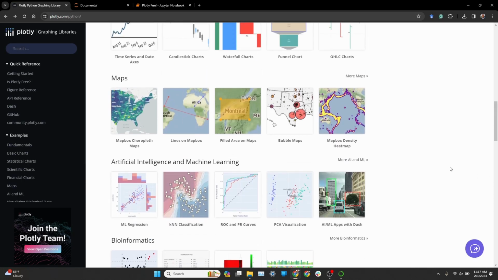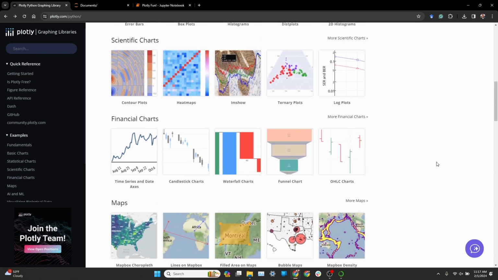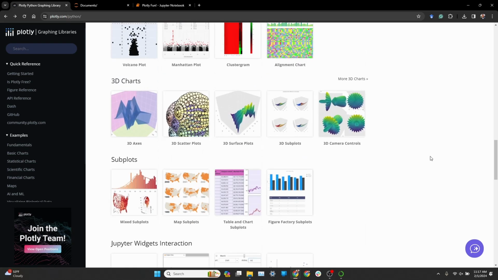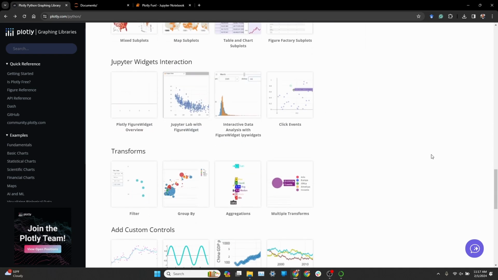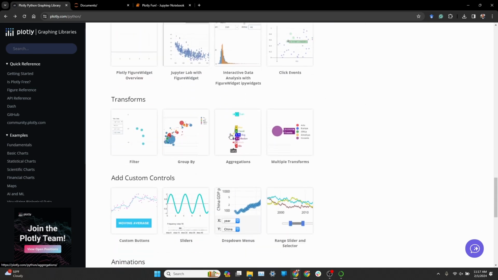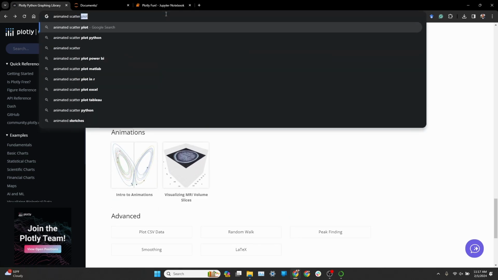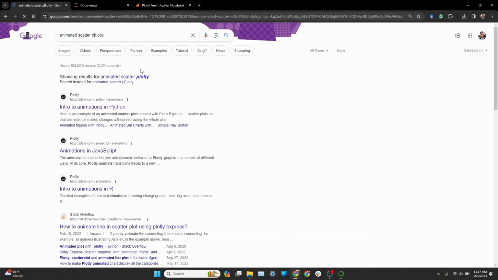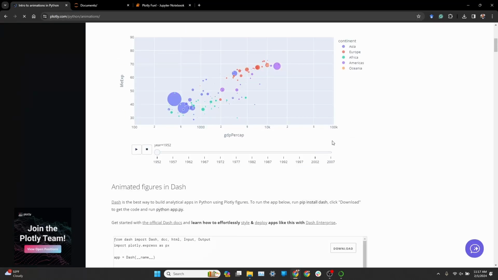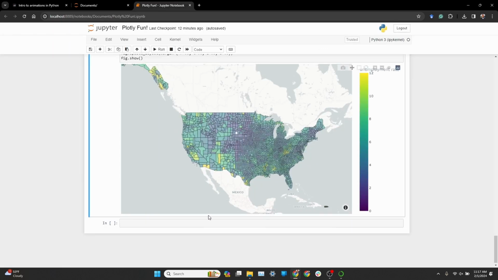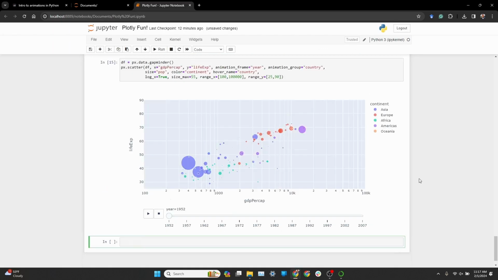Let me see, what's some other, I mean, there's so many cool things. I think one other thing I definitely wanted to make sure to show though, is that you can do some different animations with things. So let's do animated scatter Plotly. Oh, that was a little bit ugly. But yeah, let's go ahead and actually just add this and I'll show this example.